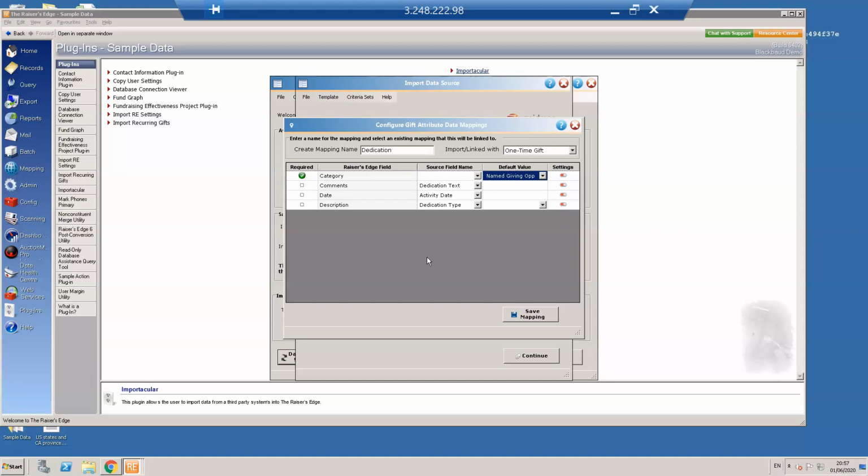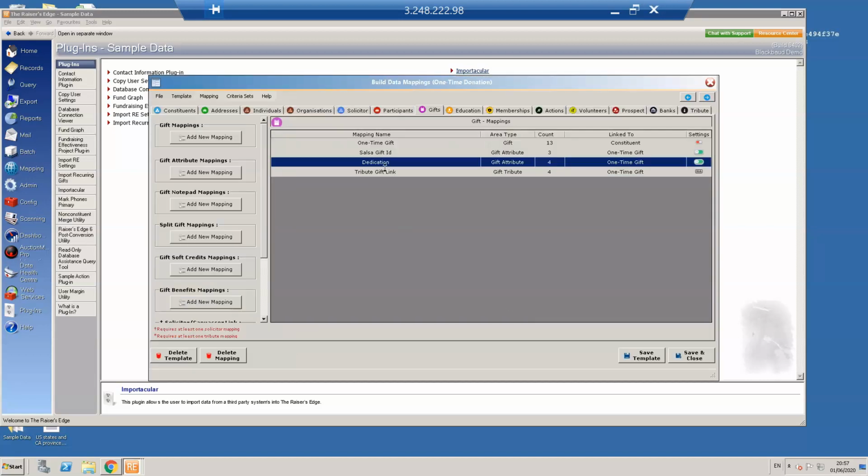If you're not working with the tribute destination, this is an easy way that you could link that dedication information into Raiser's Edge and have it stored on the gift. So you could work with the gift attributes. I chose to put the text in the comments and the dedication type. So that would normally be in honor of or in memory of. I chose to put that in the description, but that would be entirely up to you and your organization.